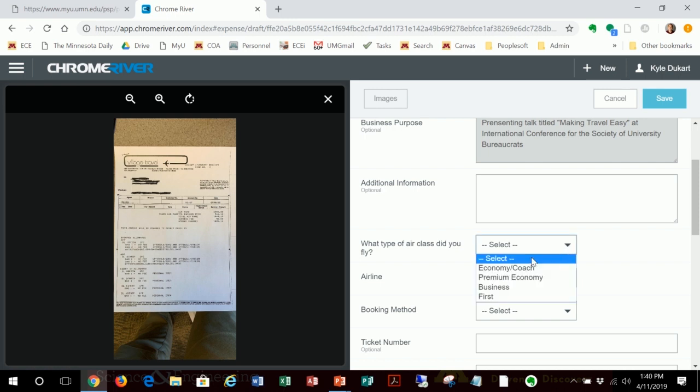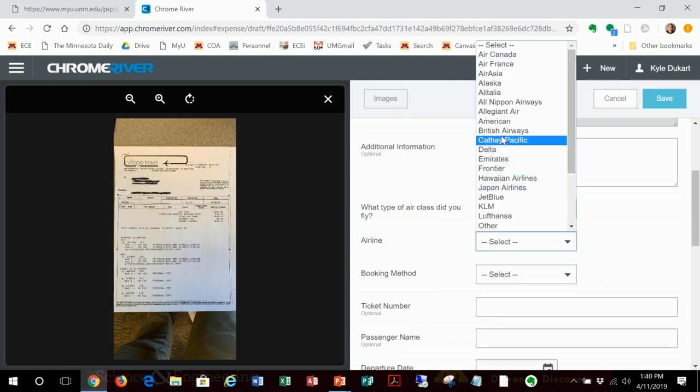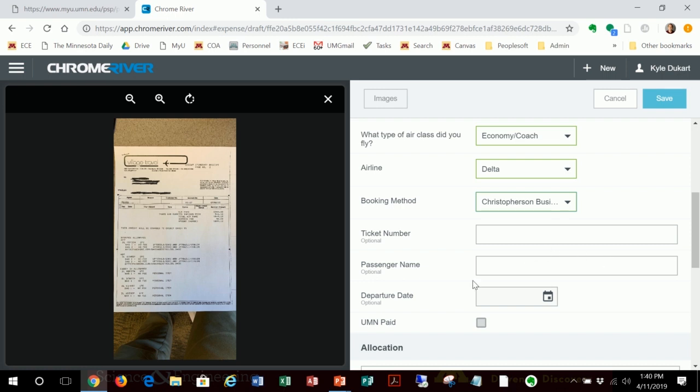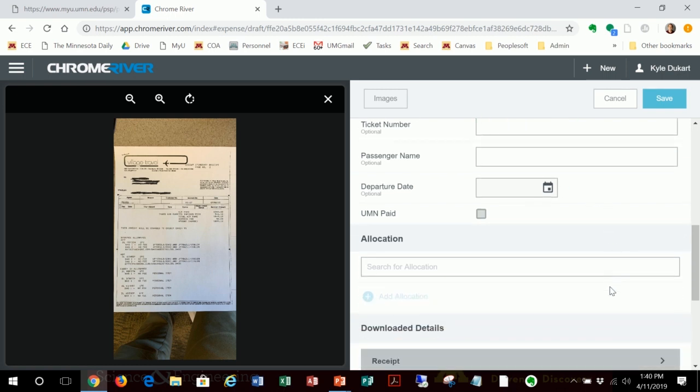And I got to select the class, economy coach. I am only a bureaucrat after all. Airline Delta, booking method. I use Christopherson Business Travel because that's what I'm supposed to use. Let's see. You can put other information in here. Not always necessary. I'm going to leave it blank for now so we can move on.